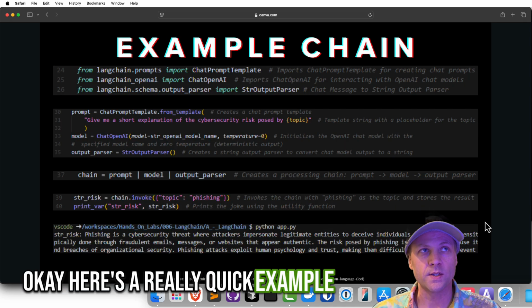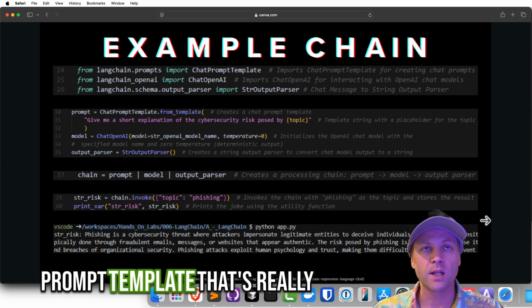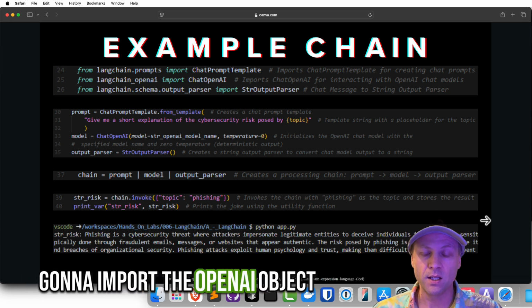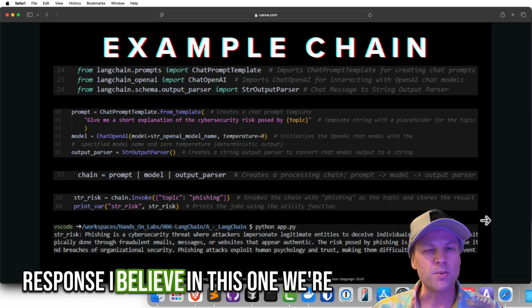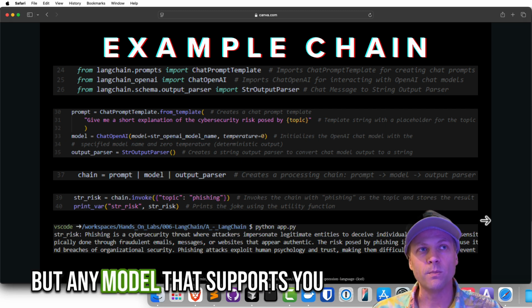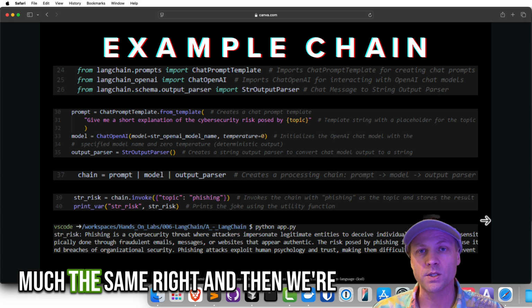Okay, here's a really quick example. I'm just going to walk you through. At the top, we're going to import the chat prompt template, and that's really going to have our prompt that we're going to send to the LLM. Then we're going to import the OpenAI object because we're going to send the request to OpenAI's APIs to get a response. I believe in this one we're going to be using the GPT-4o model, but any model that supports tool calling and those type of features is going to be pretty much the same, right?